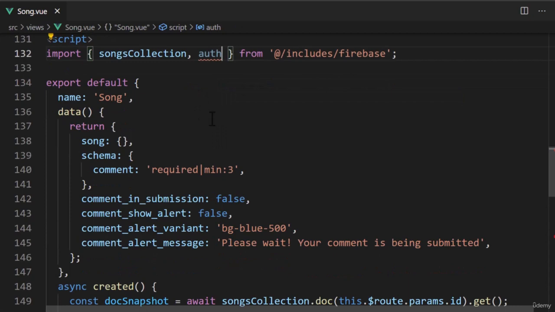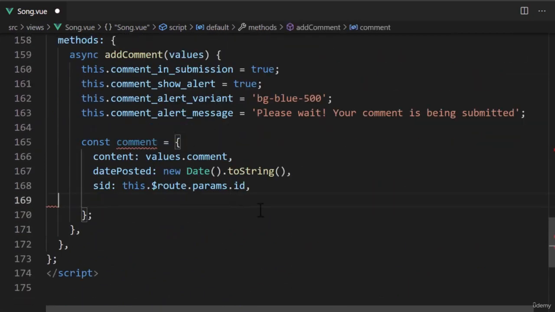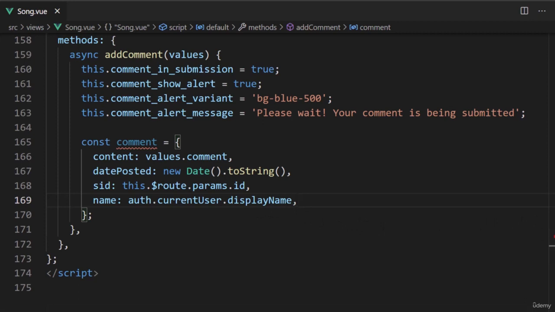Back in the comment object we created in the function, we can add a property called name. We'll set it to auth.currentUser.displayName. The current user object holds information about the user currently logged in. There's no guarantee that this will hold the information we need because anyone can submit a comment. We'll need to hide the form if the user is not logged in. This is something we'll take care of in a moment.